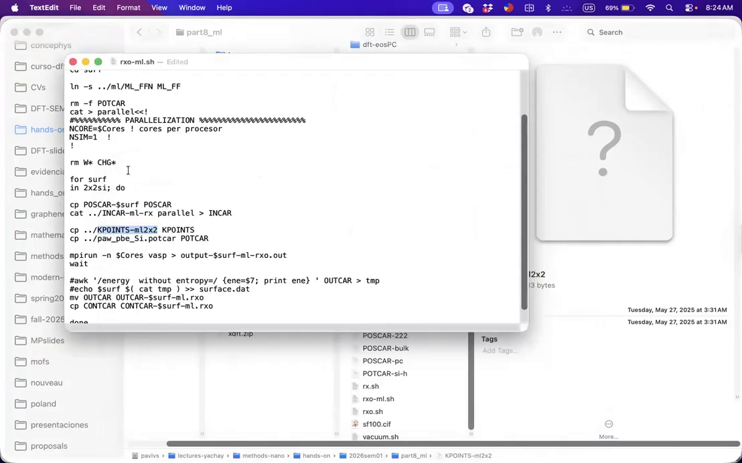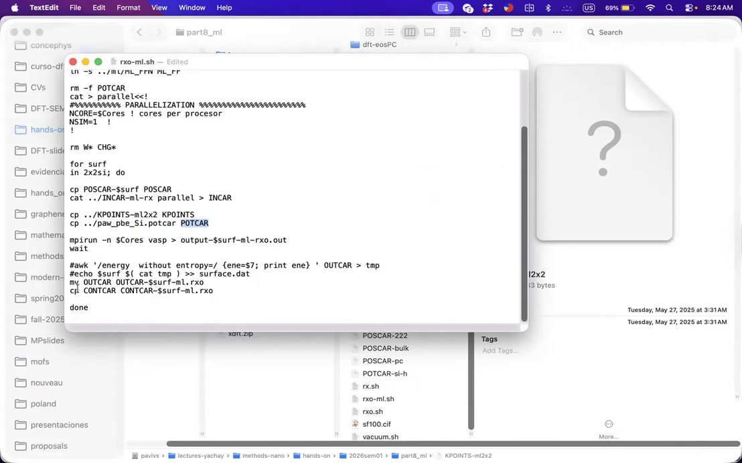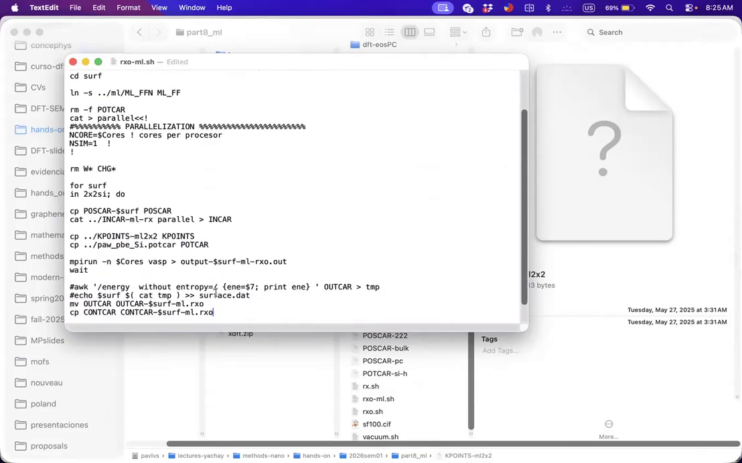Okay. What else? Since we removed the POTCAR file, we have to have a POTCAR file. In this case, we have only a POTCAR file that depends on the silicon. Why? Because my structure has only silicon atoms. That's the reason the POTCAR has only the silicon atoms. After we run, we have to have this CONTCAR-2x2 silicon.rxo, and that's it. Okay, so everything looks fine to me.